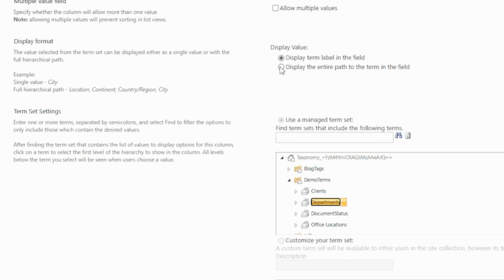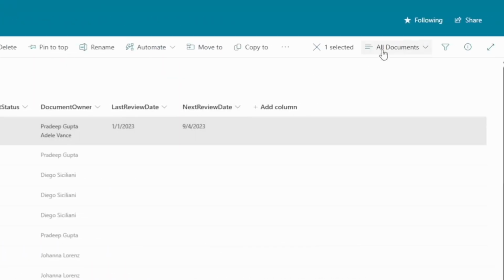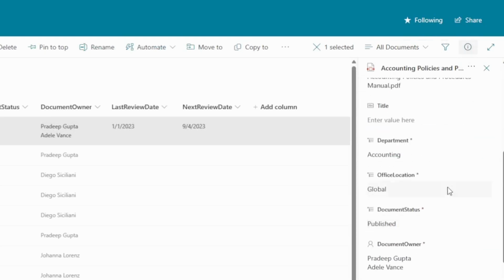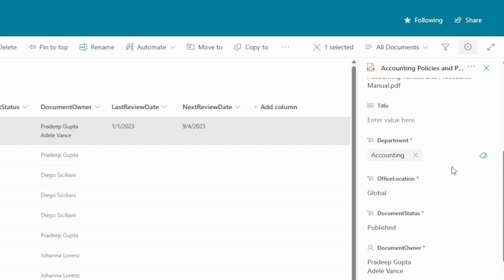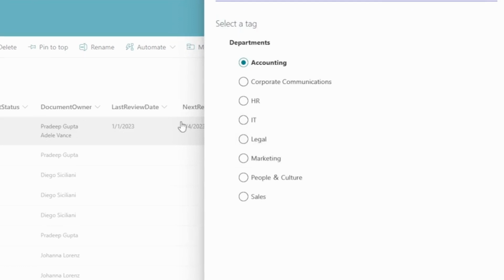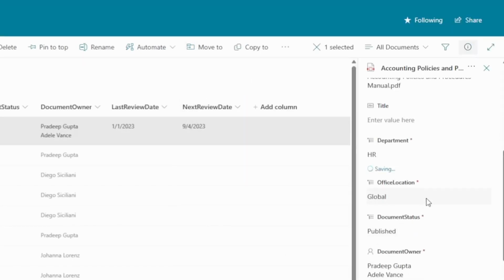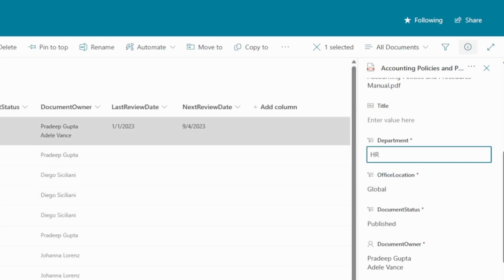There's also a display value option. Typically you'll just have the term label displayed to the user after they pick the value, but optionally, you can display the entire path, and you see an example of this over here on the left. But what does this look like when you're picking values? If we select one of these list items and pull up the details pane and go to the department field, it definitely looks like it's not a text field. If we click on this add tag, we'll get an option here. This field is only set to have a single value, otherwise we would have checkboxes here. But here you can see that it's displaying all of the available departments inside that term set. I could switch it from one department to another and it will save and it's updated. You see that as well on the list.